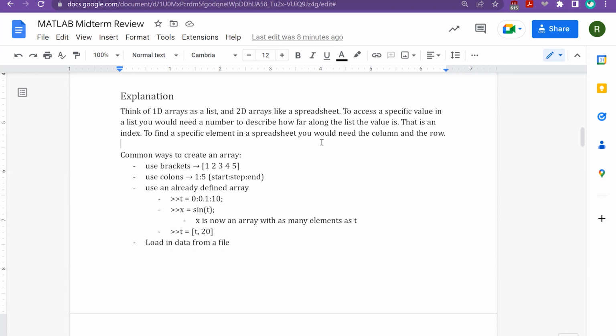Here are some common ways to create an array. You guys have definitely seen this a lot. One, you can just use brackets. Two, you can use colons. The thing to remember with colons is that it's always going to be start, step, end. So the first number you set is going to be wherever you start. The second number is going to be your step size, and the third number is just going to be wherever you end. And if you don't specify a step size, MATLAB will do that for you.